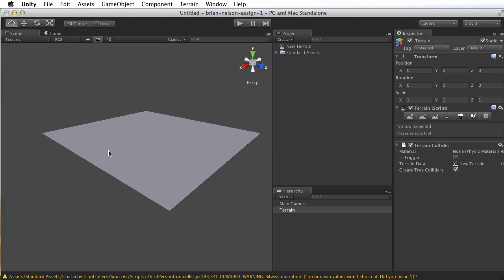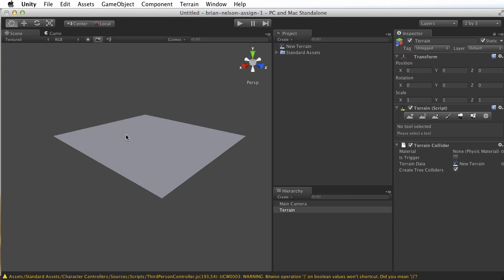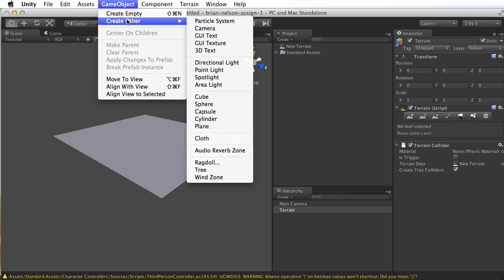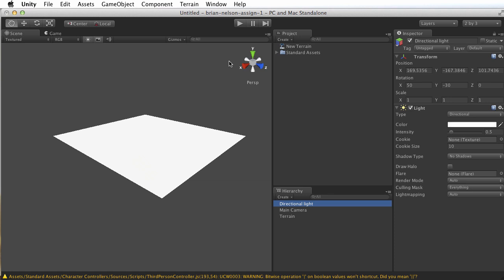Alright. Before I begin to shape my terrain, I'm going to do a couple things to make it easier to follow what's going on. First of all, I'm going to add some light to my world. This will allow me to see some nice shadows as I'm shaping the terrain of the island, and it just looks better. So to create light, I'm going to go to my game object item, choose Create Other, and select Directional Light. Directional light is the sun in your world.